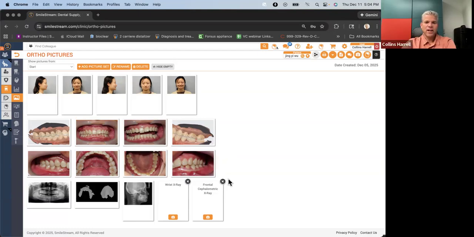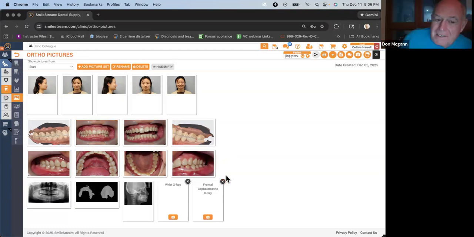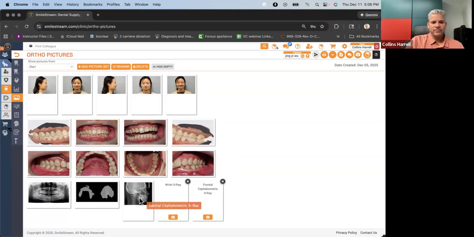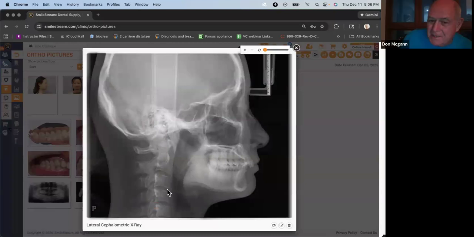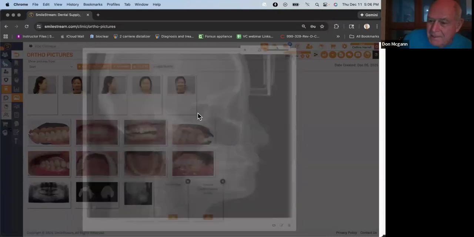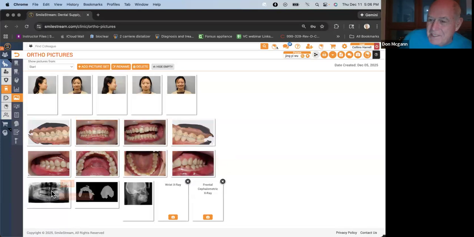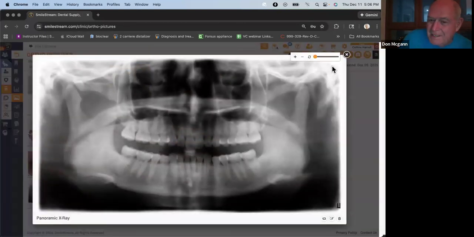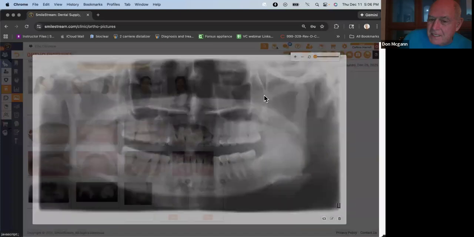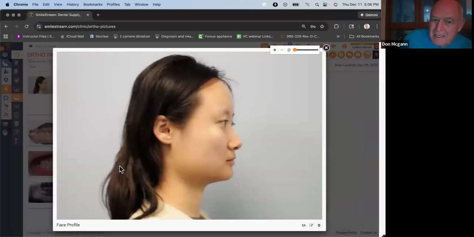Anything that you want to point out, Don, that maybe I missed on the software? Not on the software. The case that you're working on here is actually very difficult. These types of cases are very, very tough to work on. So you chose a very difficult case. And to fix that class 2, it may be unrealistic.